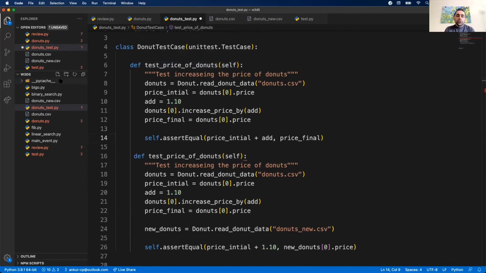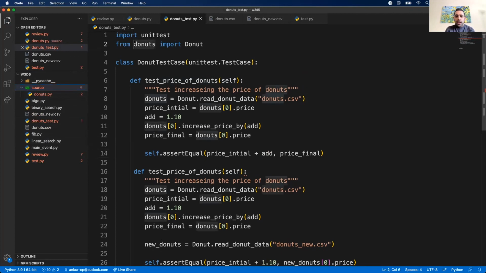Gotcha. Module not found is usually you're just not specifying the file path correctly. Let me show a quick example of that. Say my source file, and then I move my donuts.py into that. Since I moved it into a folder, when I import it, I need to add that source ahead of my module name. It's going to look in the source folder and then look for a file named donuts. If you're getting module not found errors, 99.9% of the case you did something wrong with the importing in terms of not specifying it correctly.